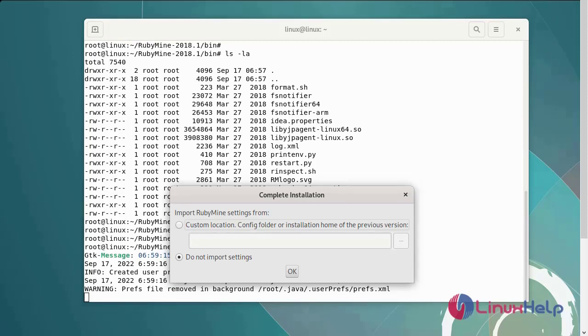You will see the following screen while running the script file. If you did a fresh installation, you do not have previously exported settings. So now I am going to choose the do not import settings option.